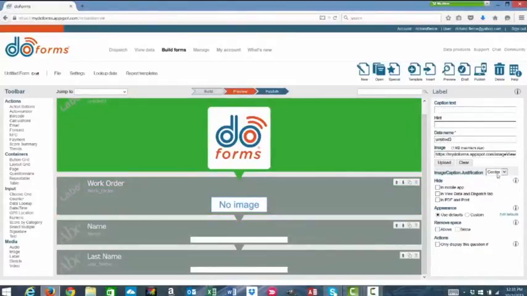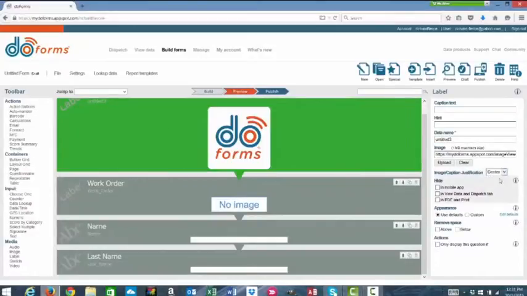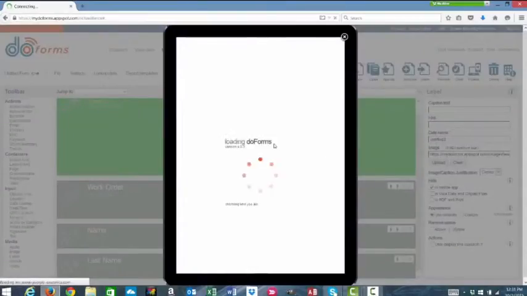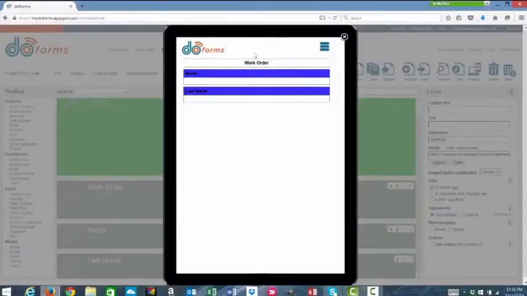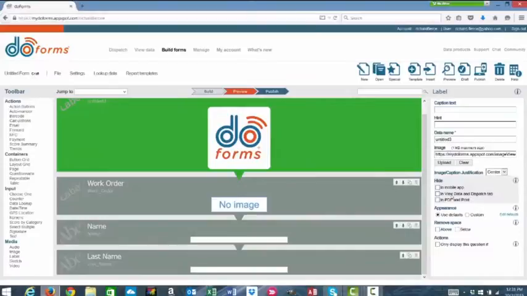So if I wanted to change the picture from the left or the right, or leave it centered, I can do that. I can also choose to hide this in the mobile app. If I do that, and I hit preview, then the mobile user will not see that field. You can also choose to hide it in View Data in the Dispatch tab, so that when you're viewing the data or you're dispatching a form to a specific user, it does not display that field. You can also choose to hide it in the PDF and print mode.